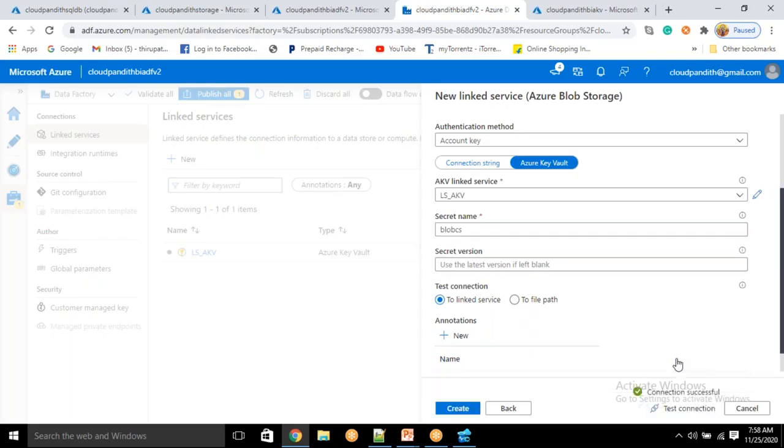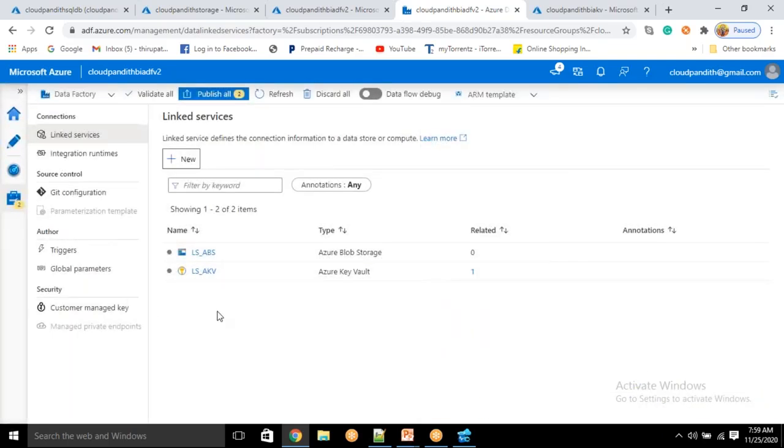Is it clear to all of you? Can you quickly confirm, friends? Okay, with this I'm going to create the linked service for my blob storage.